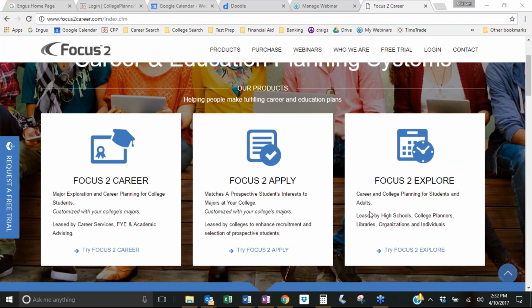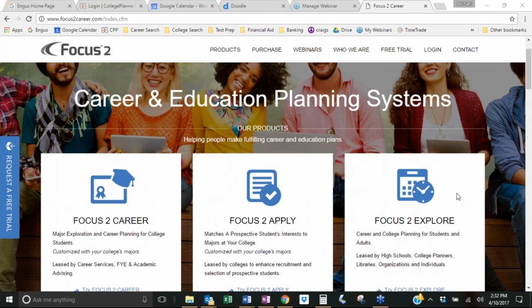Basically, these are different products that Career Dimensions markets to different audiences. Ours is tailored to high school students, and for what we need, this gives the best bang for the buck. So that's why we're using Focus 2 Explore.